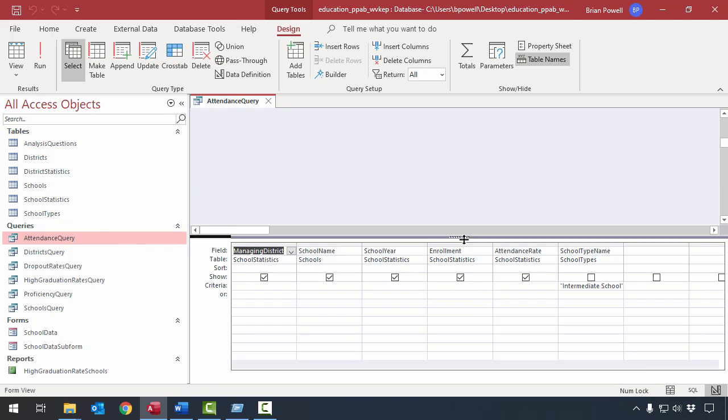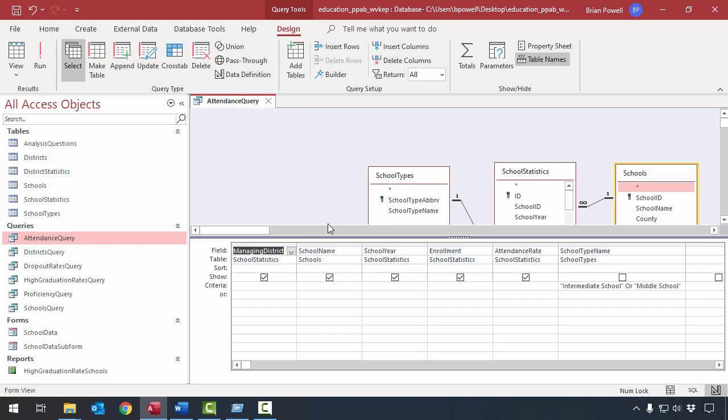And I'm going to go ahead and resize this pane a little bit here. So we can see that we have managing district from the school statistics table, school name from schools, school year, enrollment, attendance rate, all from school statistics. And then we have also school type name, and this one's being used just to filter data. The check box here is not checked for where it says show, which means it's not going to show up in our results, but we do have a criteria set on it.